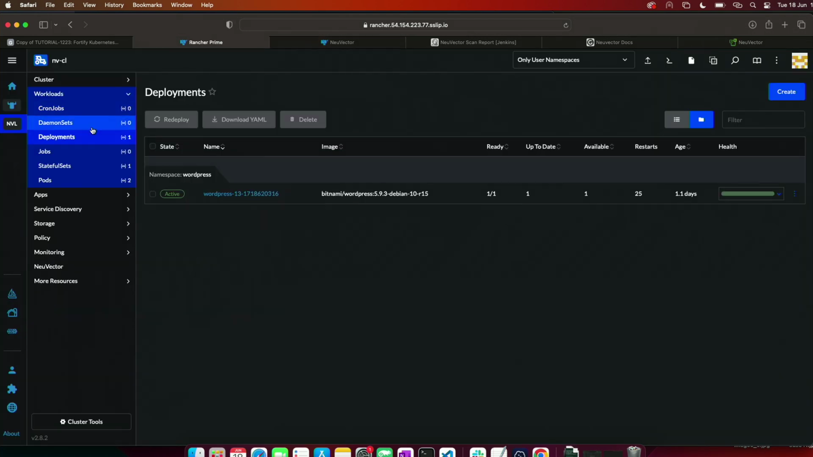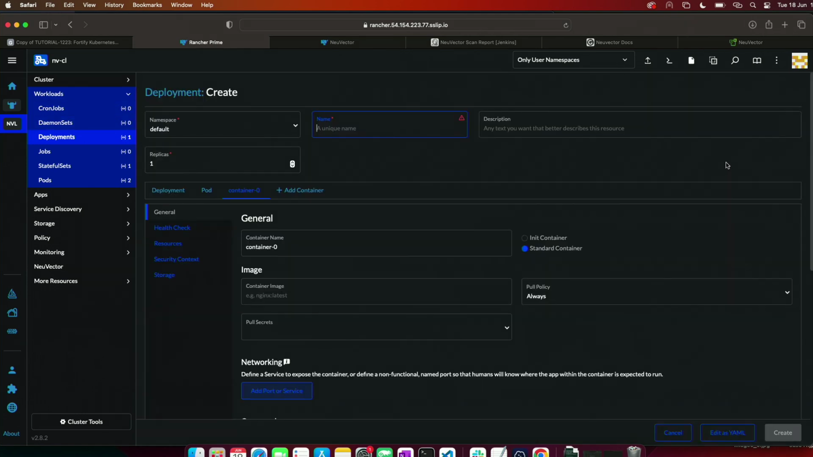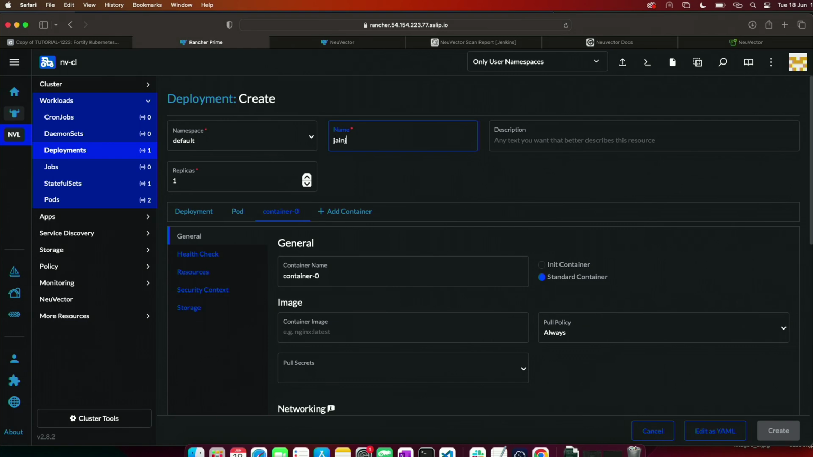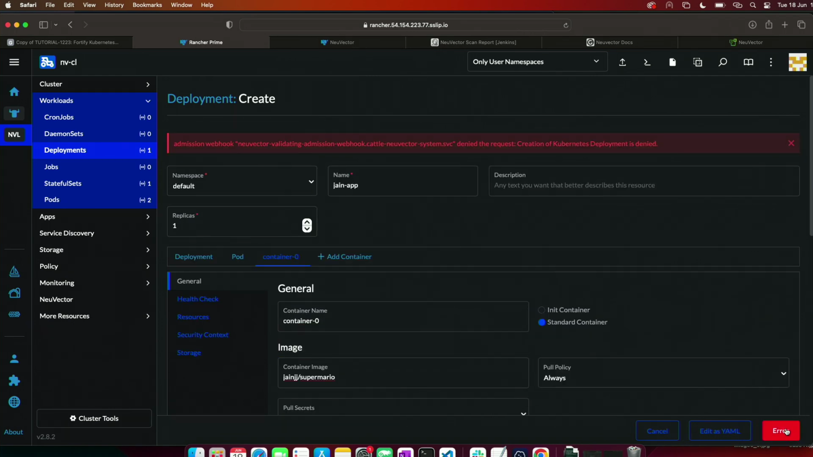So what I'm going to try and do is go into my deployment. Hopefully you can all see that. Sorry. And try and deploy my most mission critical application of Super Mario. Again, I have not scanned it, so it should block it according to that admission control. So if I click create, as you can see at the top, it says creation of Kubernetes deployment is denied because of the admission control webhook.